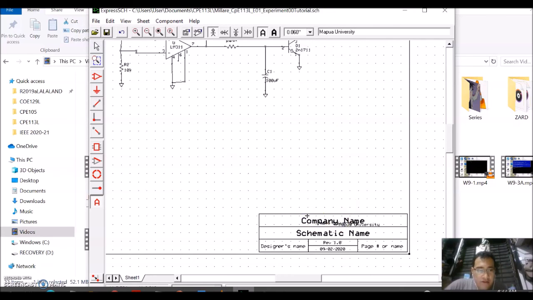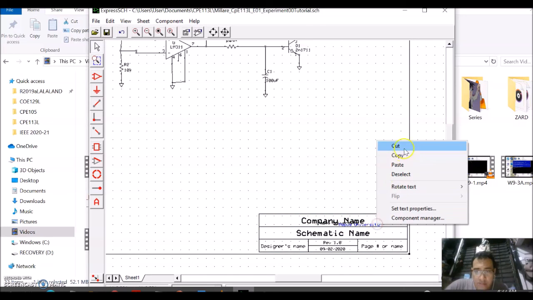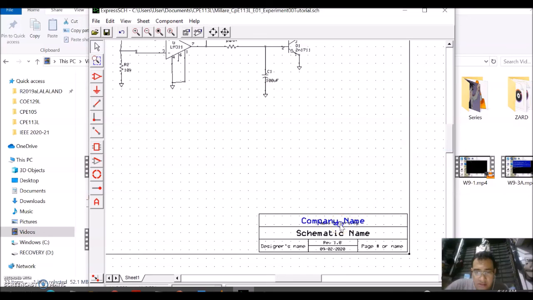Oh no, that's wrong. That's wrong. Let's just cut this.